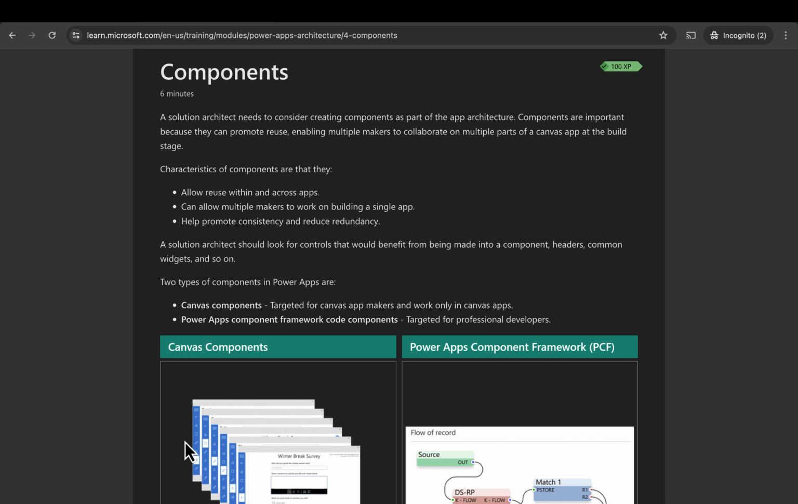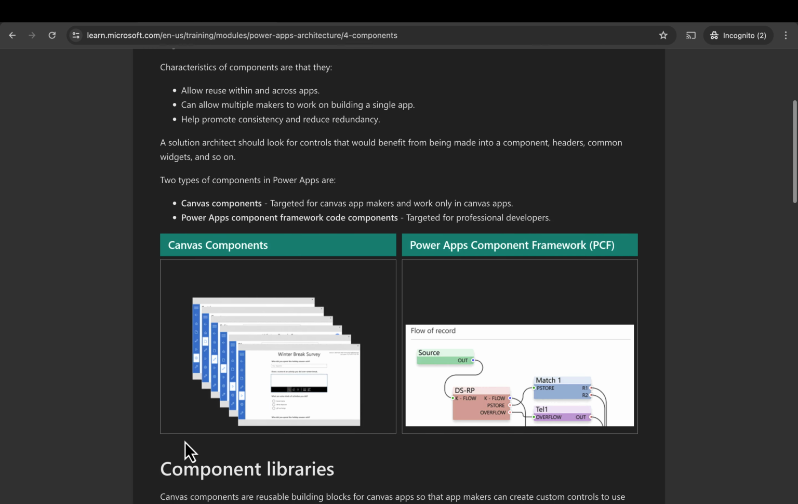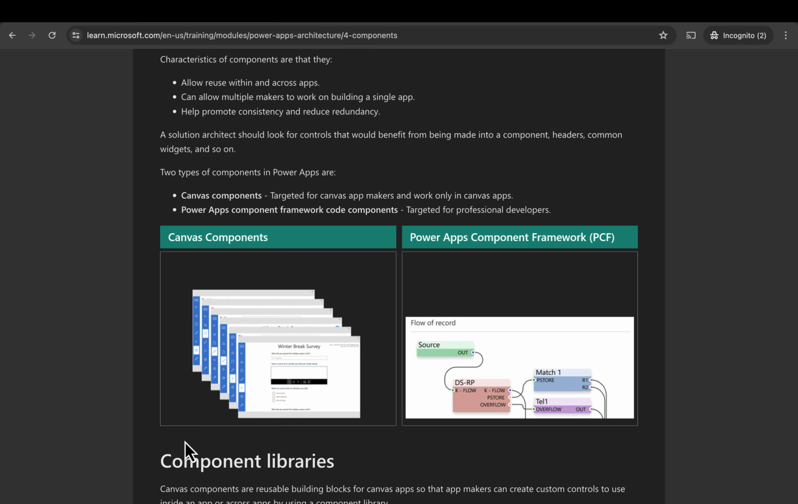Components. A solution architect needs to consider creating components as part of the app architecture. Components are important because they promote reuse, enabling multiple makers to collaborate on multiple parts of a Canvas app at the build stage. Characteristics of components are that they allow reuse within and across apps, can allow multiple makers to work on building a single app, help promote consistency and reduce redundancy.